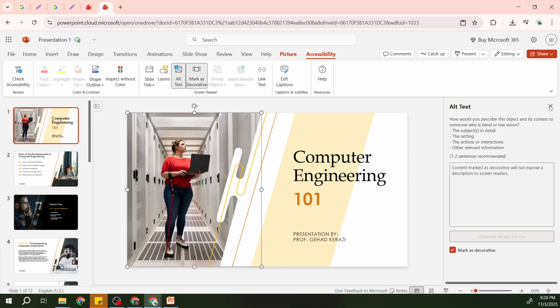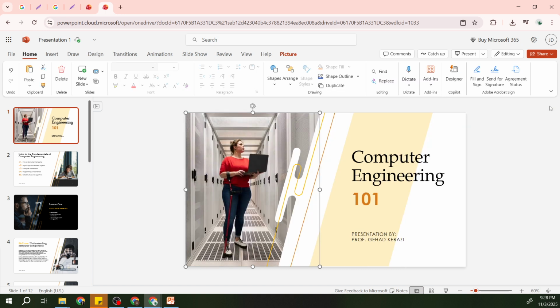And there you have it, a quick and straightforward method to add alt text to images in PowerPoint. With this skill in your toolkit, you're ensuring that your presentations are welcoming and accessible to everyone, making a more inclusive experience for all your audience members.